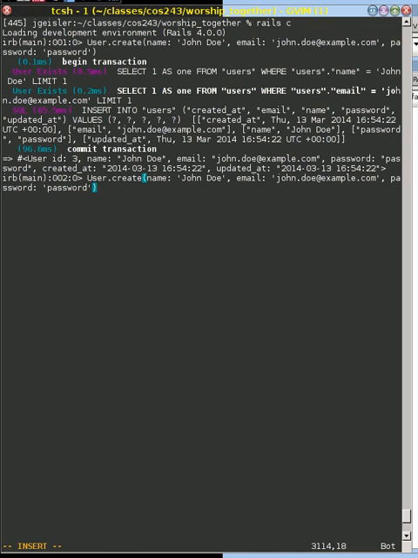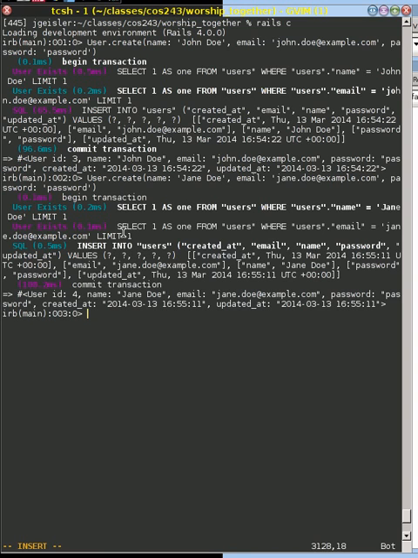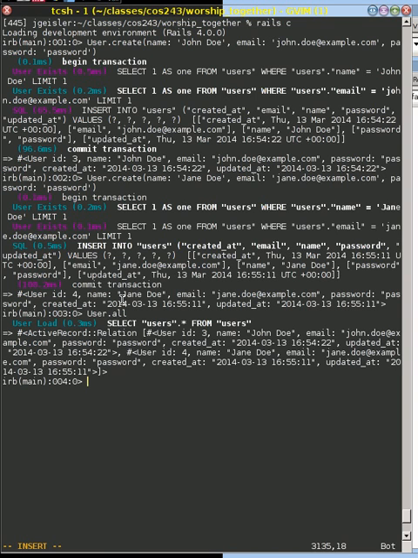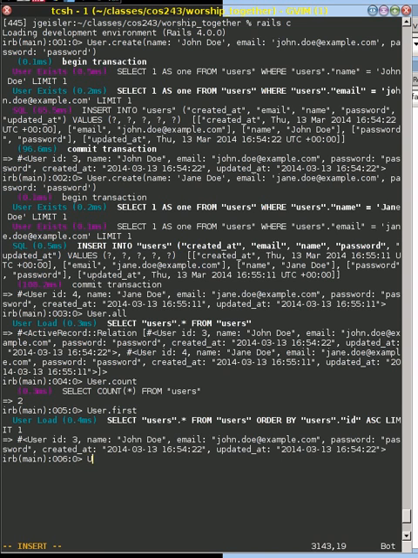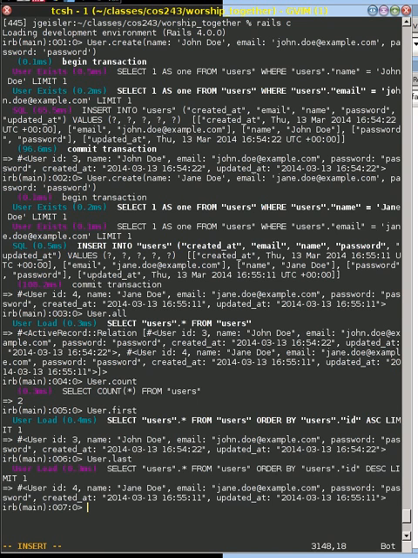So I'm going to just change this slightly so that we can have two different users in our database, and we'll see very similar SQL here. And now if we do User.all, we'll see our two users, and we can do User.count to access how many there are. We could do something like User.first or User.last and be able to access all of our elements in our database.